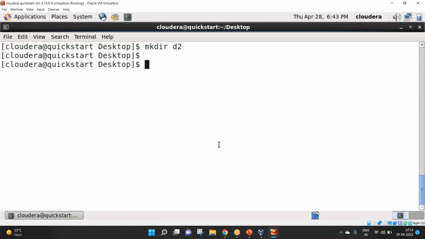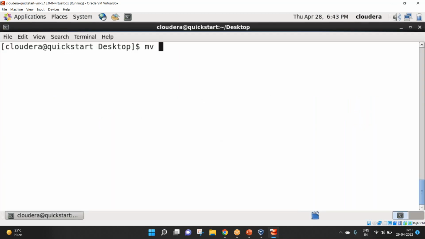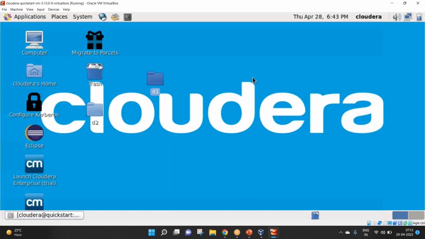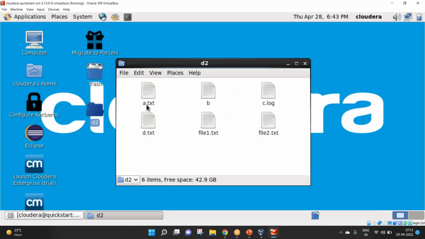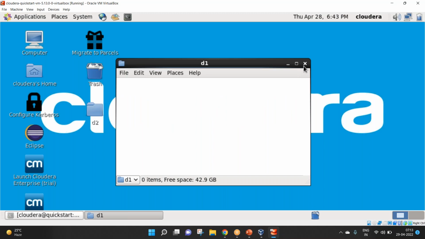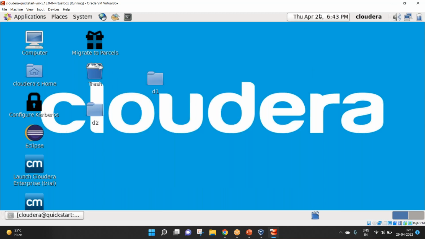Then I can try something like this. mv space d1/star d2. The meaning of this is that all the files from d1 should be moved inside the d2 directory. Hit enter. First, let's go and check inside d2. If you check inside d2, I can see all these files, right? But what about d1? d1 will be empty because here we're talking about moving the files, not copying the files. So that's why all those files have been moved from d1 to d2.